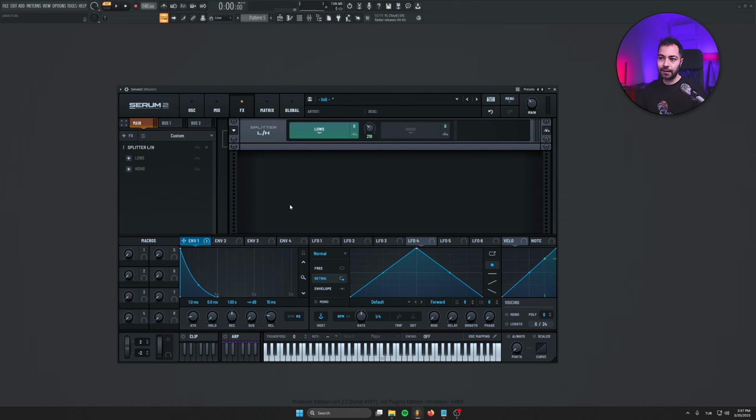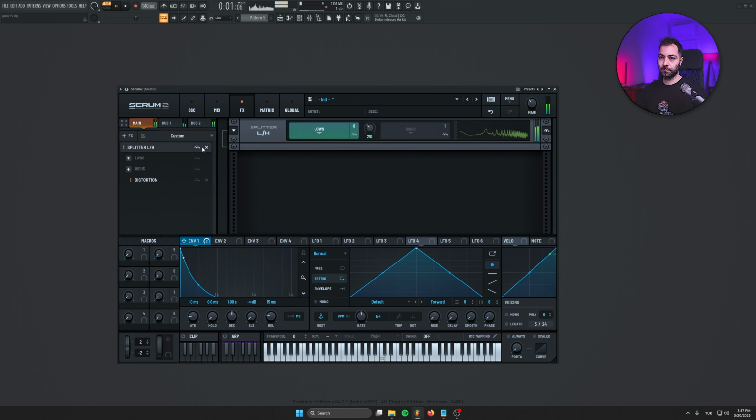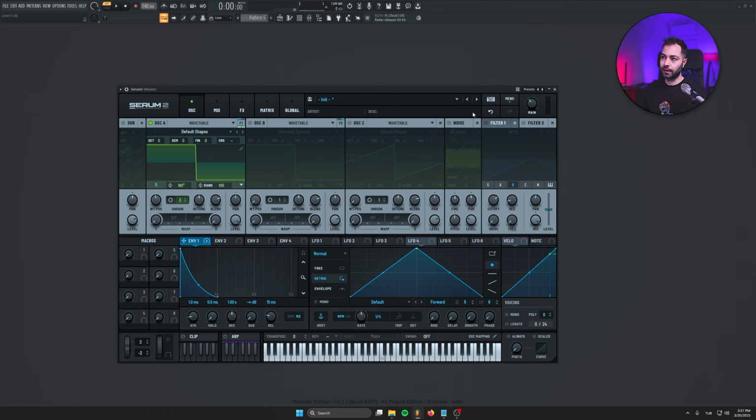Also, this splitter is very nice. So you can split your sound to lows and highs. And for example, you can add some distortion to the highs only and not to the low. So it's like a crossfade, so it's not gonna affect the low frequencies. So now you can just multi-band process your sounds, which is a very nice feature.